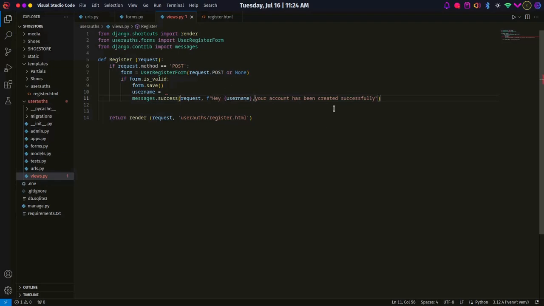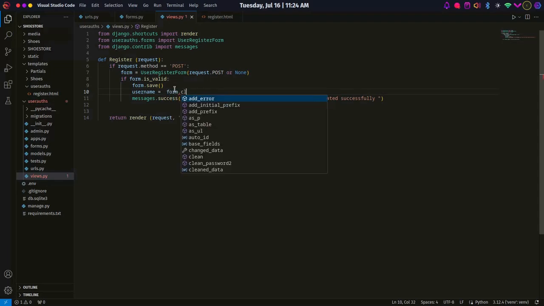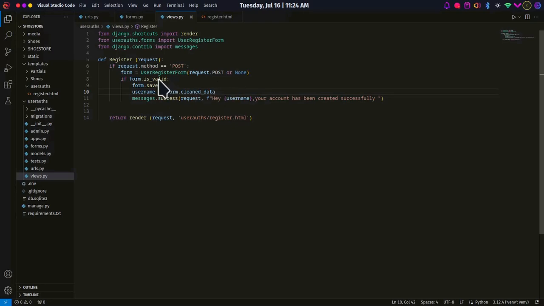So we get the username. To do this, it's simple. It's from this form. It's usually form.cleaned_data. What we want to do is get the username from the cleaned data, the one that we saved, that's why we're using cleaned_data.get. Here we get the username. Then when you get the username, you want to pass a message, hey username. The username can be whoever is creating the account. Your account has been created successfully.